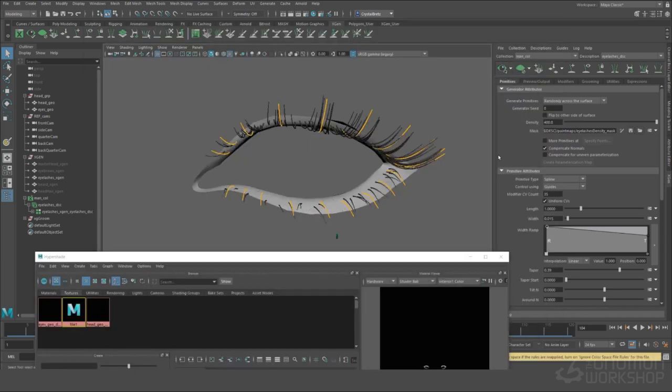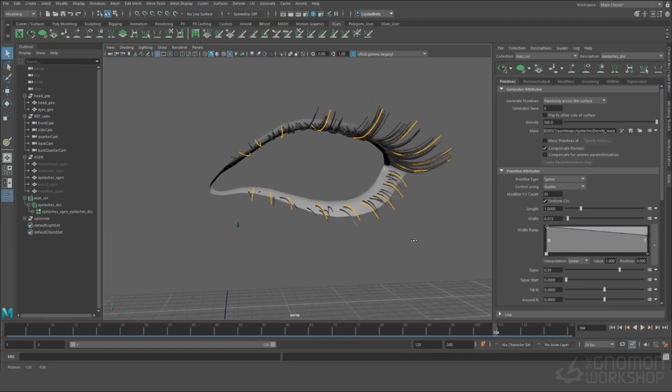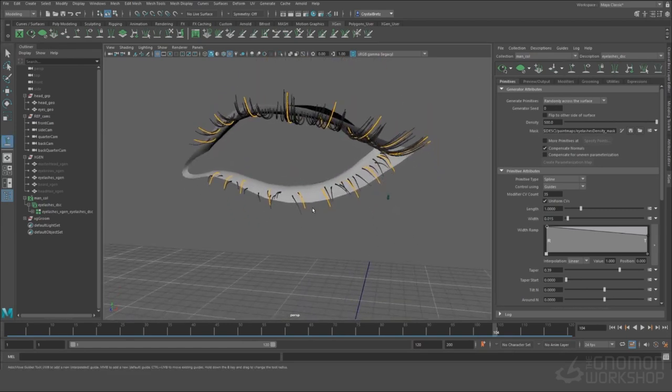Now you can see we have a much cleaner result of where things are going. We need to turn the density up quite a bit to actually see how this is working. I might be a little heavy on the opacity on the bottom eyelash, but for the most part, you're kind of seeing what's happening.